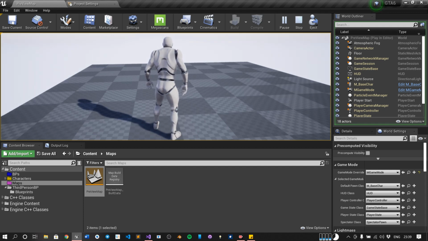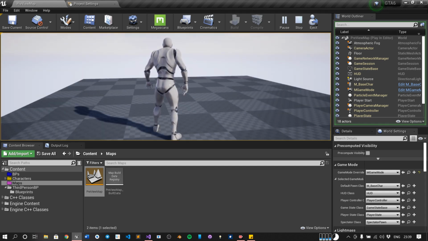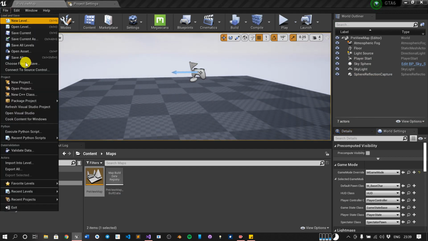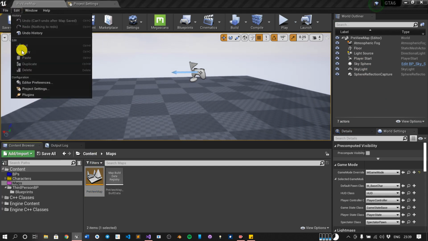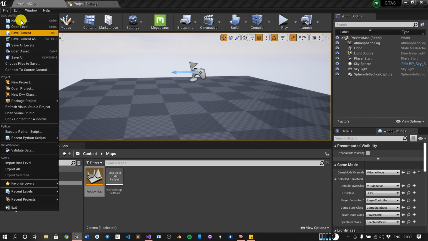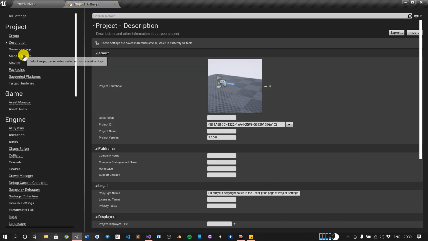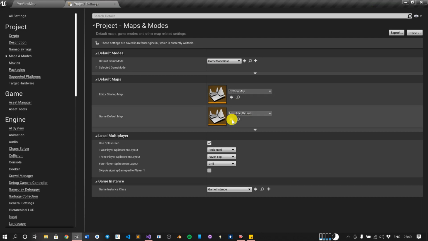So our next target is to include the gun pickups and the attack. We will do that in the next video. For the current one, let's keep it like this. And the thing I want to say is to set this map as the default, because if you open this project again and again, it will open the default map. Just go to Project Settings, Maps and Modes, and set the preview map like this. So this was it.